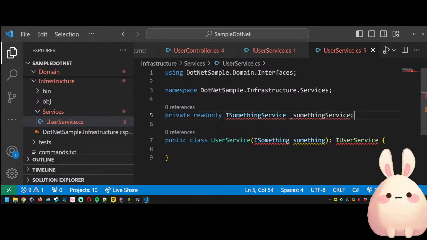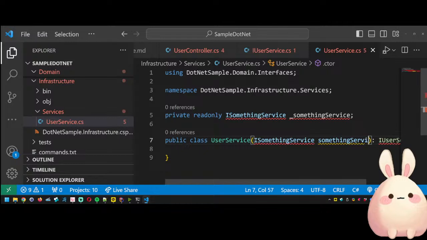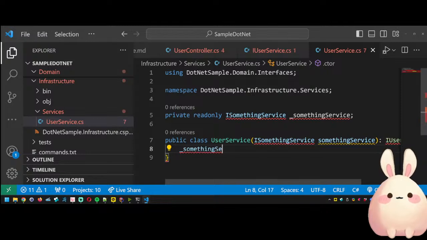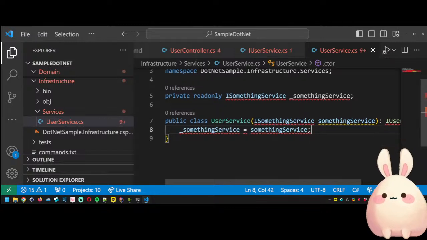And this is only if you have other services. Let's say you had other ones that you wanted to include in here. Then for your class definition, you would say underscore something service equals something service. That is one approach to it.